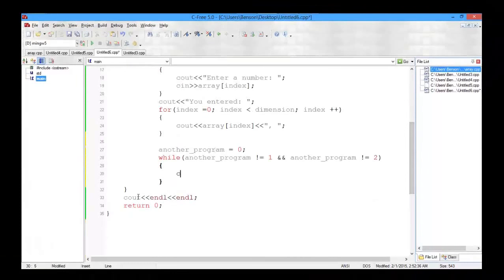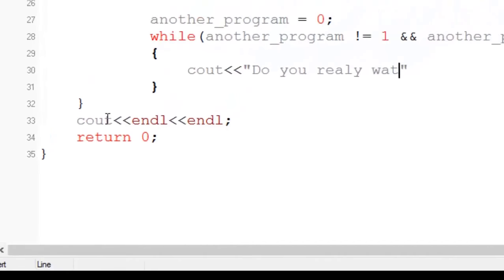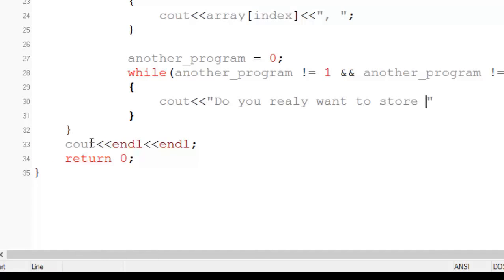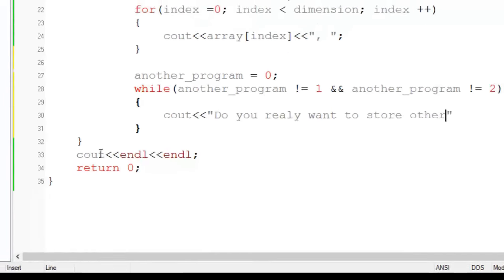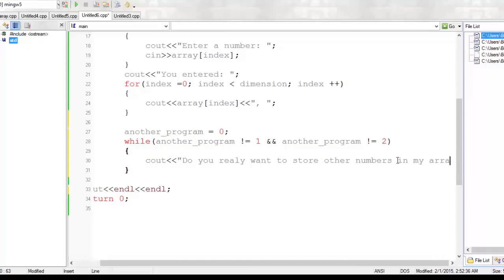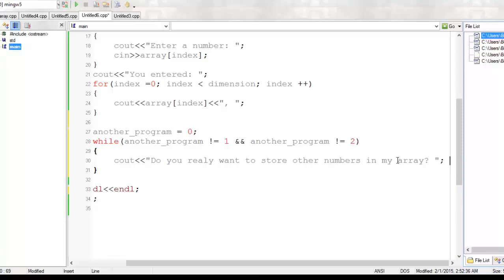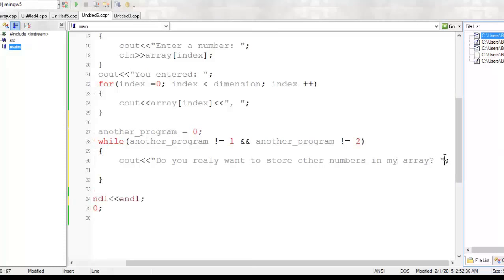We are going to ask the user two options, either to continue or to stop. I'm going to ask, do you really want to store other numbers? Do you want to store other numbers in my array? So that's a question. Then here you should add endl.